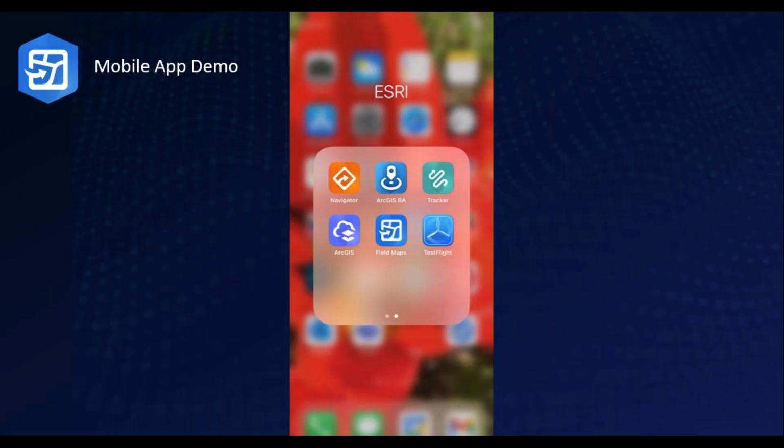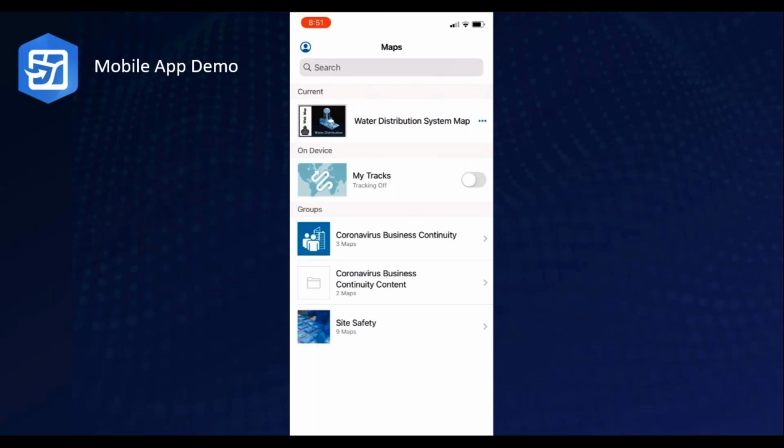So I'm going to start by opening up the app on my iPhone. When I get to the main screen, I can see what's available as the logged in user. So I can see current content such as my maps, a new feature called a map card where I can quickly turn on tracking, and any groups I'm a member of. And if I tap into either of these, I can see more details as to what's available to me. But let's go into the water distribution system map.